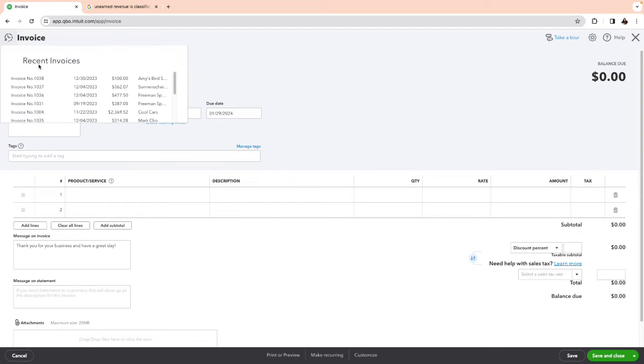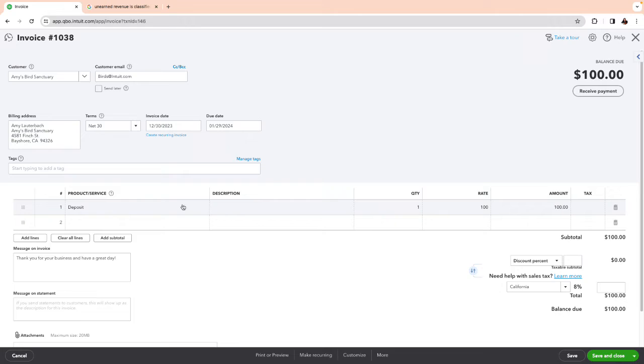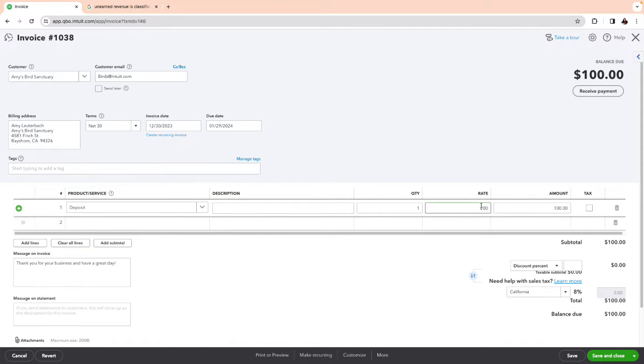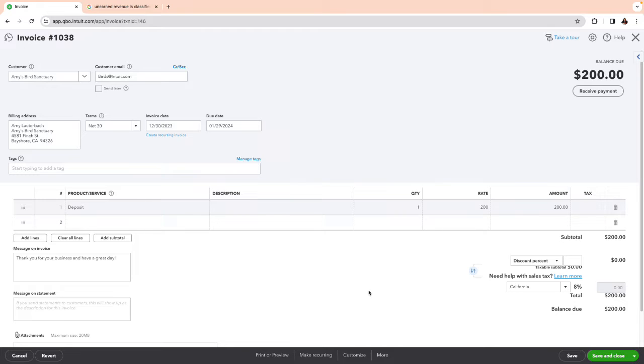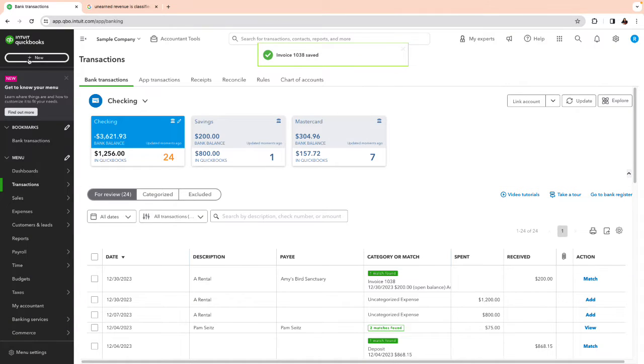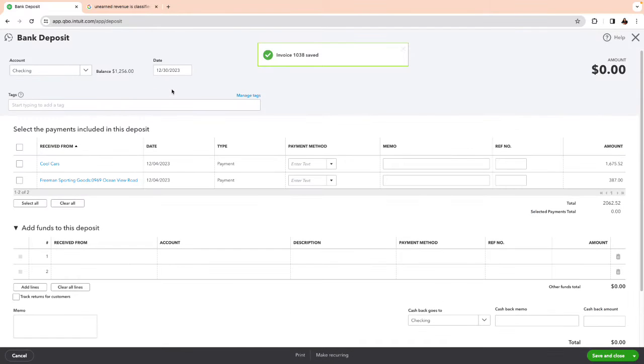And if I click on the counter clock, it's going to show me my last invoice. I'm just going to make it for $200 so we can match it in banking and you can see it. This is just a sample account, guys. All right, so save and close. And it went to undeposited funds. We're going to go ahead and select it.